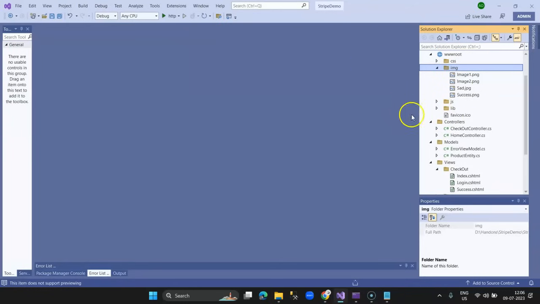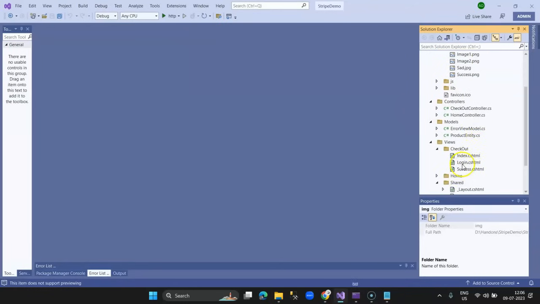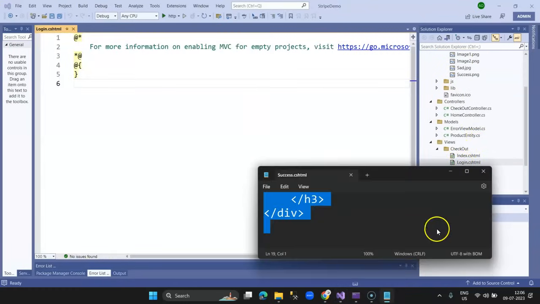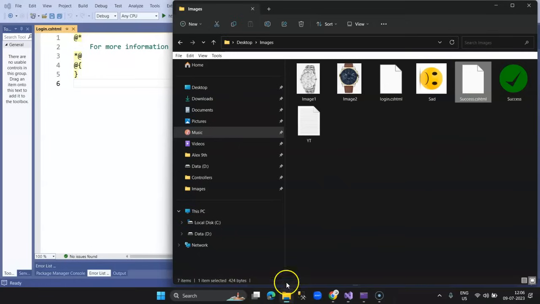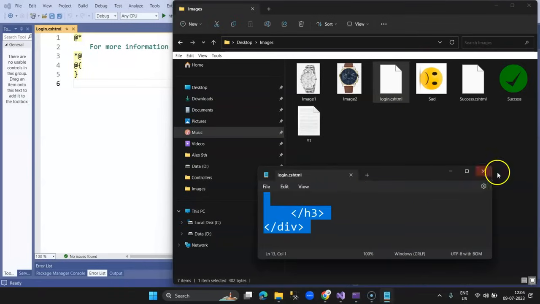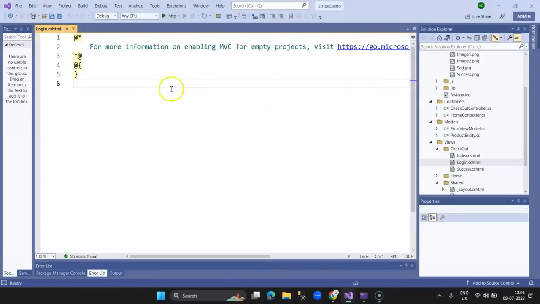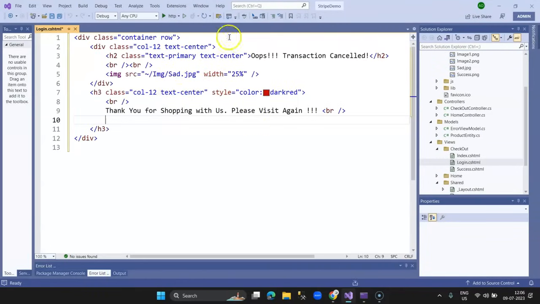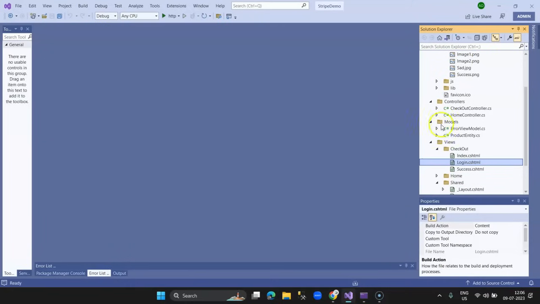Now let's also copy that HTML for login. I'll just open my folder, and this is the login. This is also a small piece of code in HTML, nothing much. It says that the transaction failed. Here you can see, oops, transaction cancelled, and it displays a sad image, but it says thank you for visiting. So both our pages are ready now. Every implementation is ready.